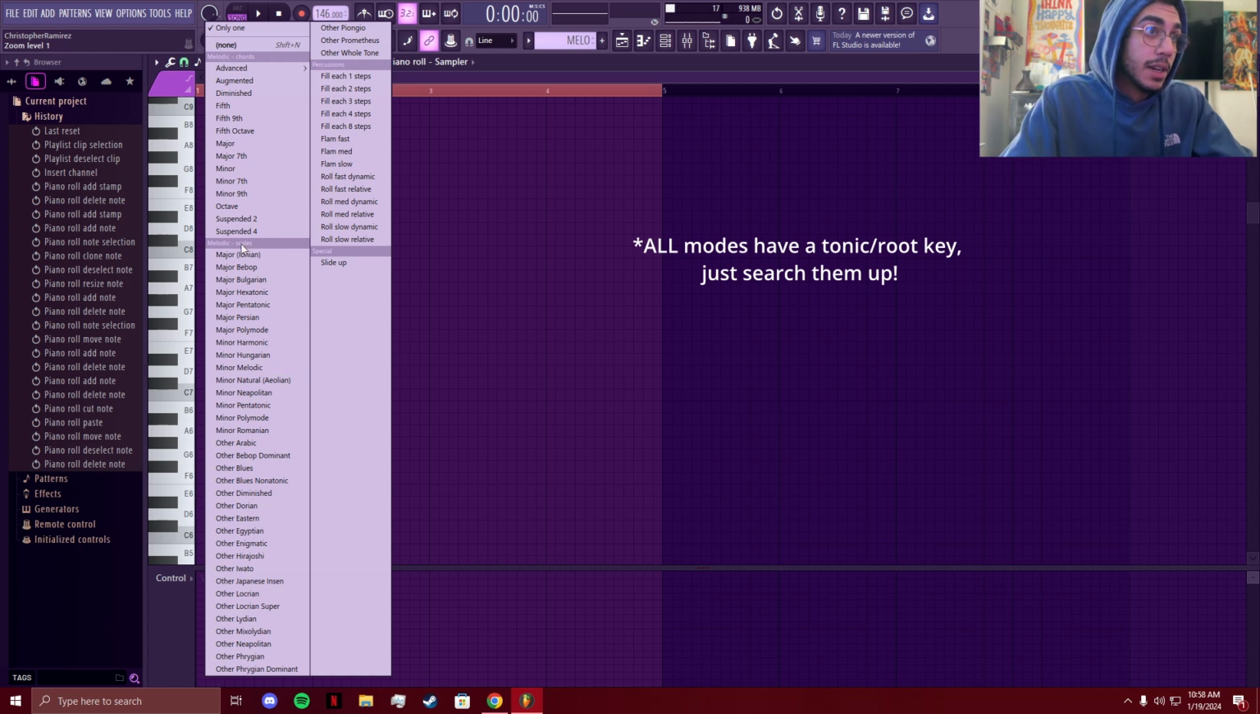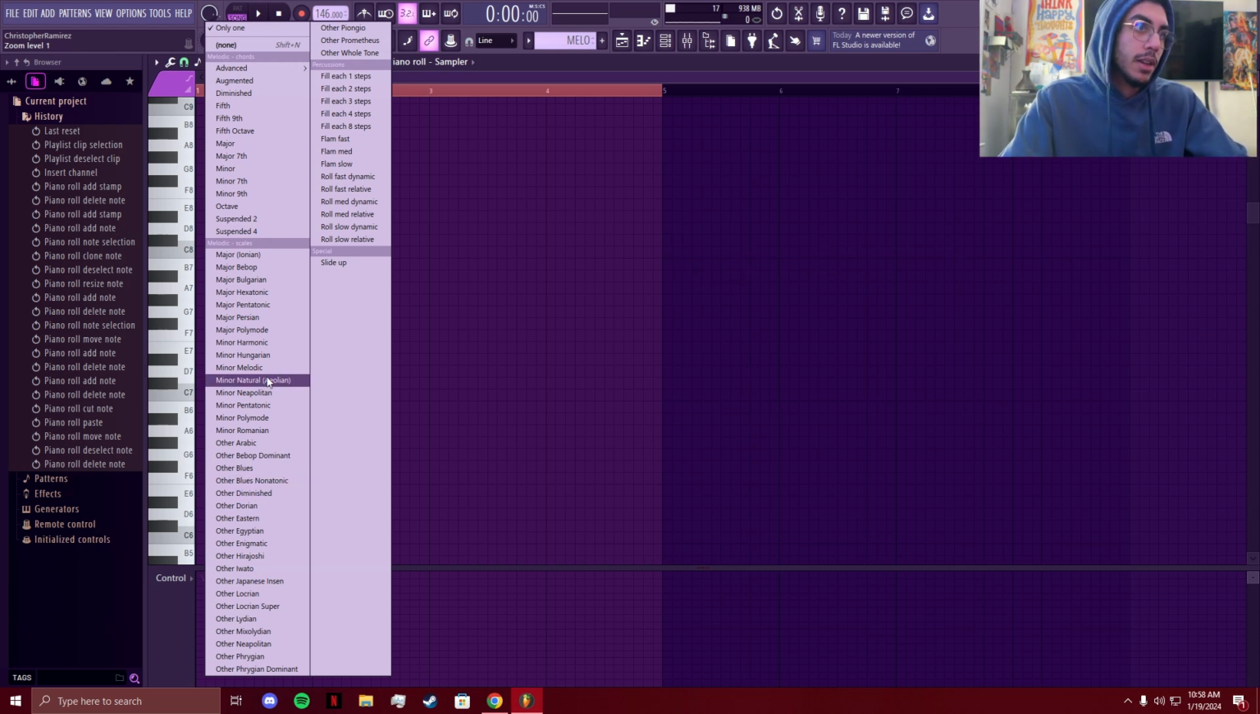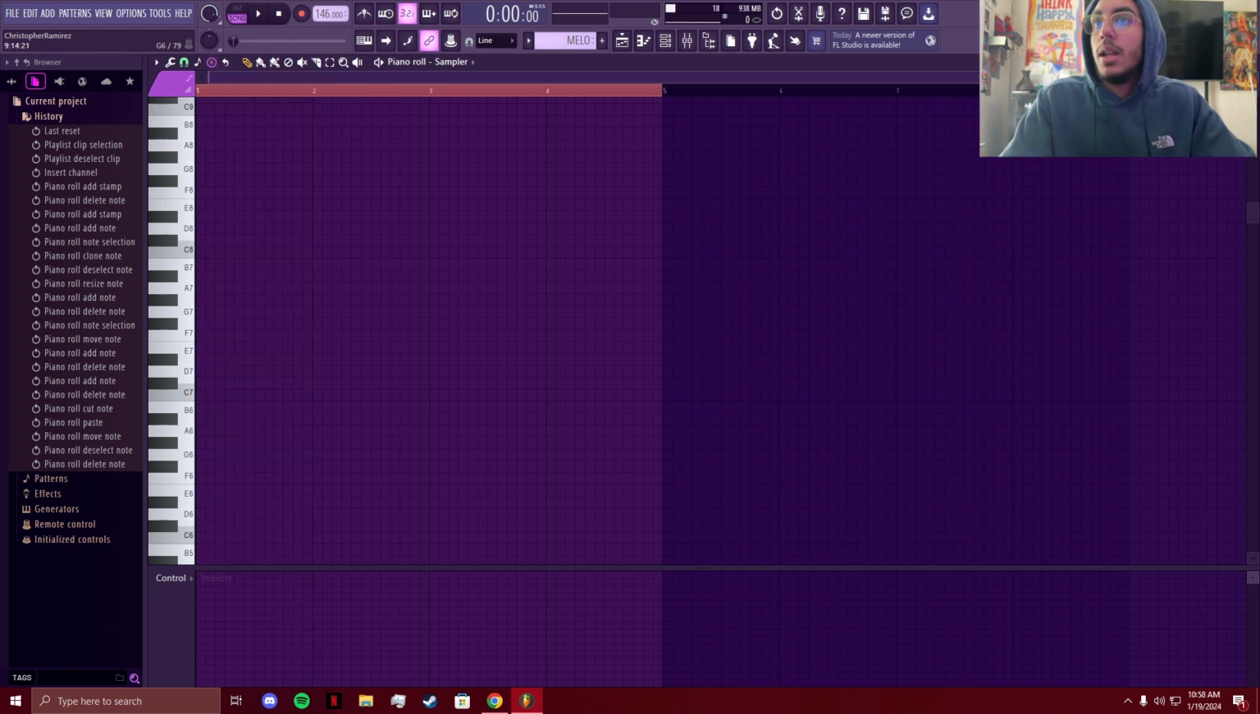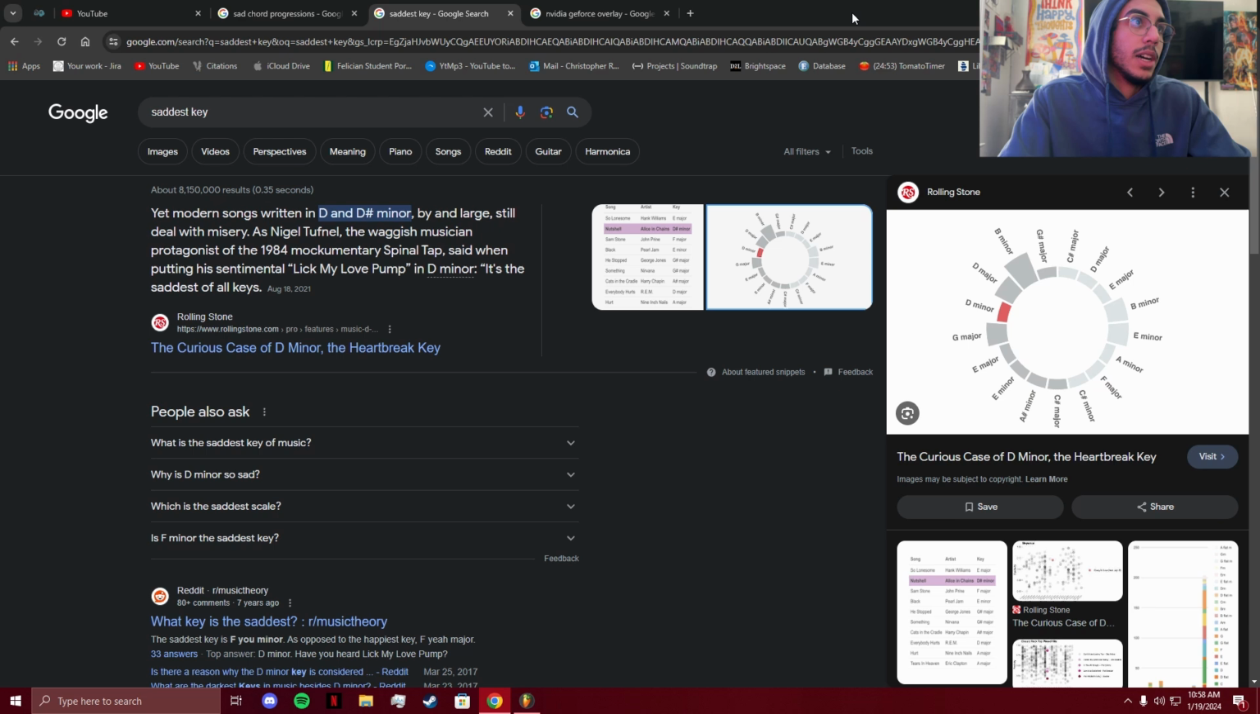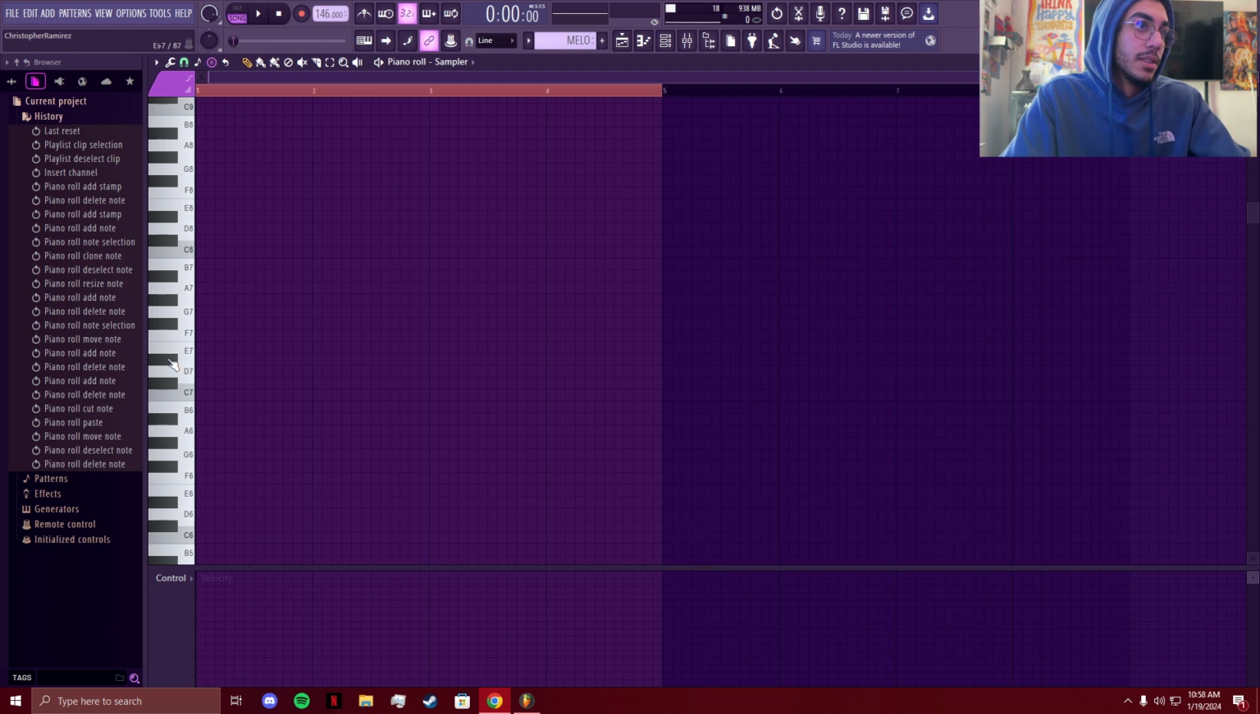Some modal scales, for example, Phrygian mode, have a specific tonic note or root note, and you can use that if you want. The way I'm gonna do it is by just searching up minor natural, which is Aeolian mode, and the reason I did that was because I also searched up the saddest key, or one of the saddest keys. You can do this for the happiest key, whatever, and I got the result of D and D sharp minor. So in my case, I'm going to be using the key of E flat minor. So that's D sharp minor. E flat is one below, D sharp would be one above, and it's the same note.